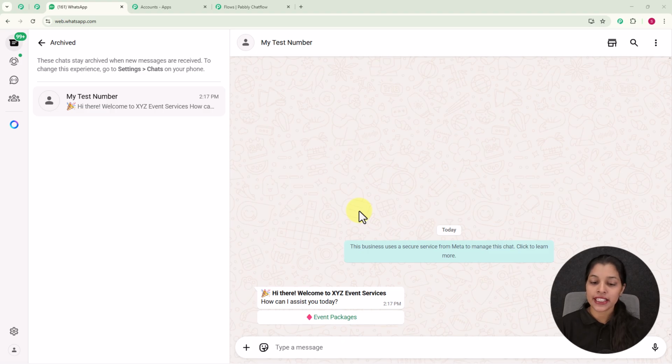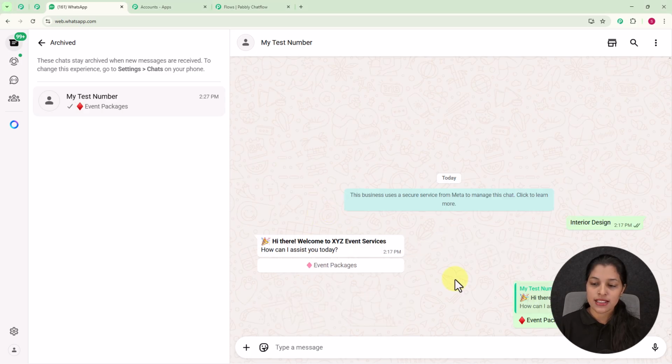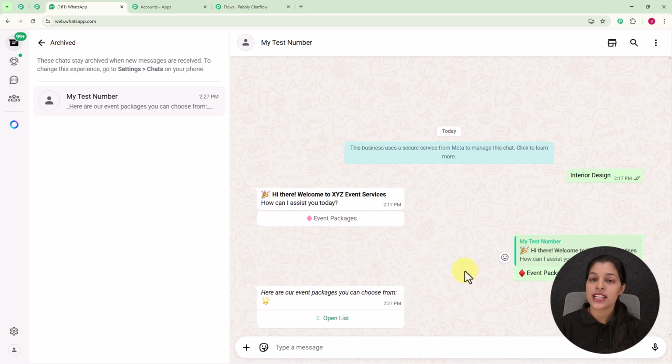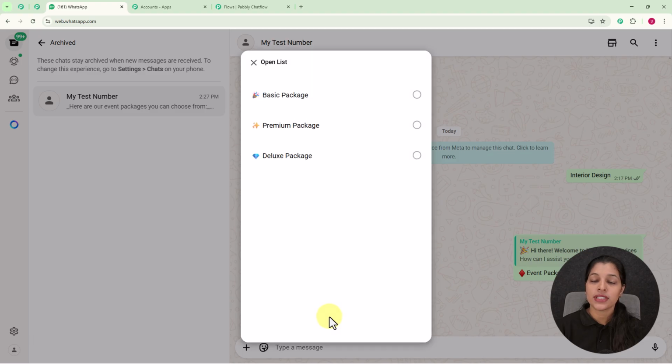And here we are getting a button that is event packages. So now let's select this button. And here you can see as I have selected this button, I am getting a list of the packages. Now let's open this list and check the packages. Here you can see as I have opened this list, I am getting some of the package options.